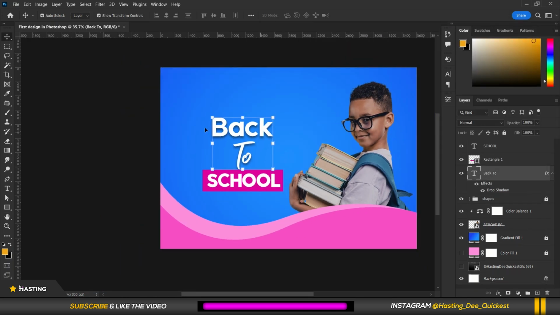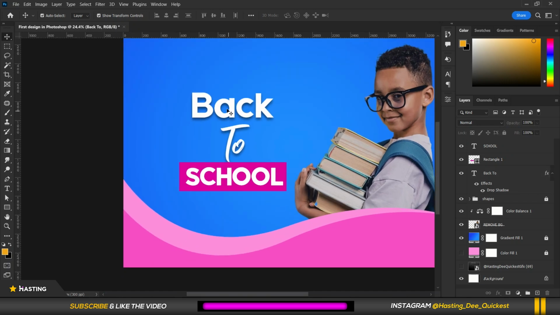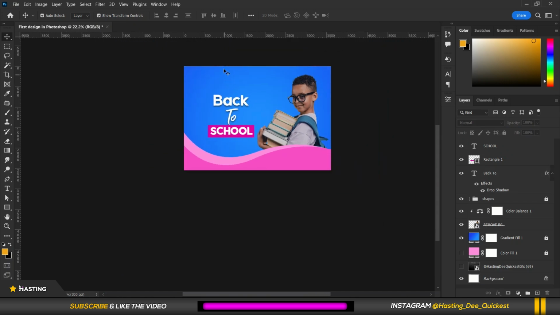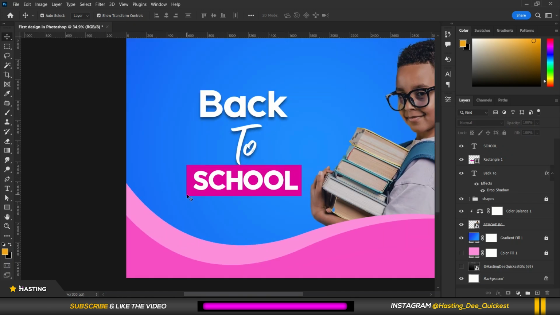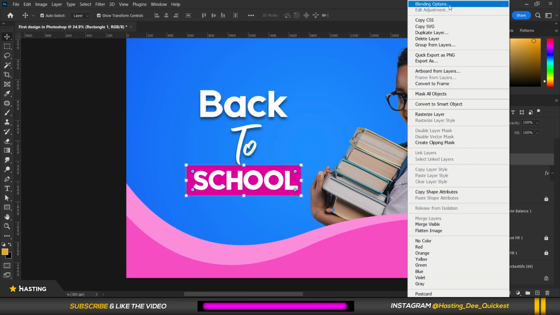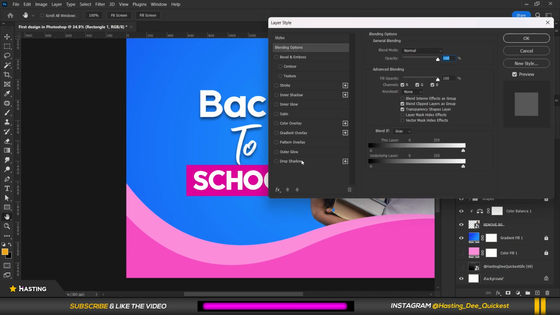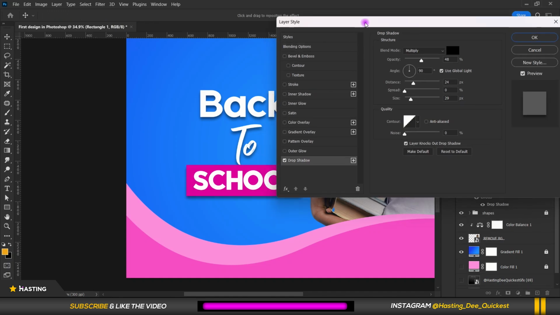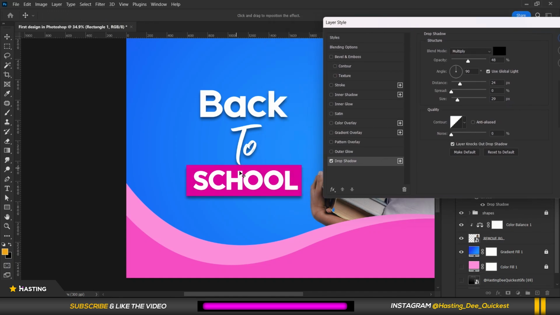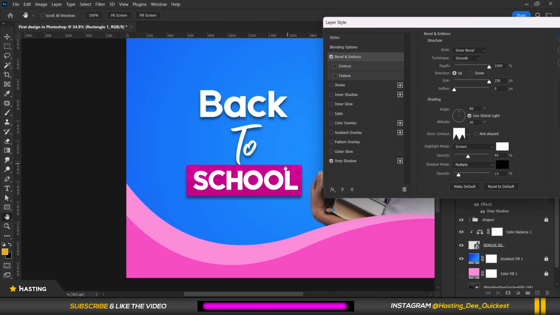I'm going to validate it now. I don't know how that looks, but for school, let's select this shape. Right click, blending options, and then we select drop shadow, and it applies the previous effect on this one as well. So on the shape, let's go extreme. Bevel and emboss, we're going to make the shape look a little bit classic. All right, I'll reset it to default.